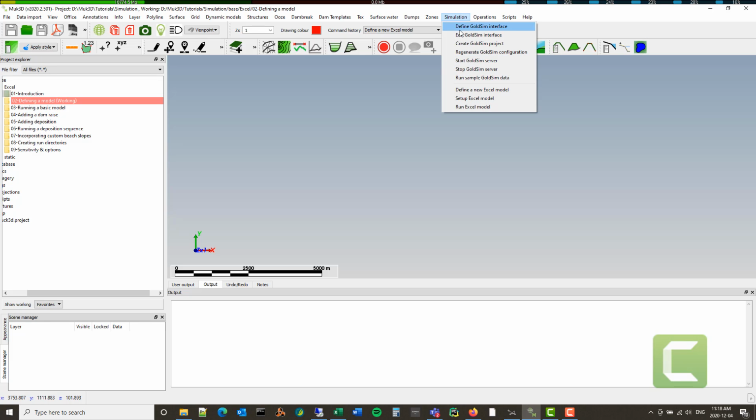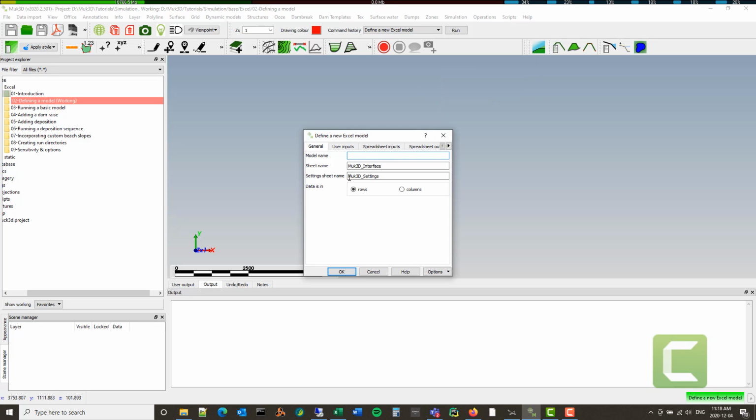To define the interface, we can go to the simulation menu and define a new Excel model. We give it a name. I'm just going to call this simple deposition. The sheet name: when we integrate this with an Excel spreadsheet, it's going to create a tab or a sheet called Mach3D interface. That's fine. You can also create a settings tab for some static data if we want. That's optional. And we want our data set to be in columns, not in rows.